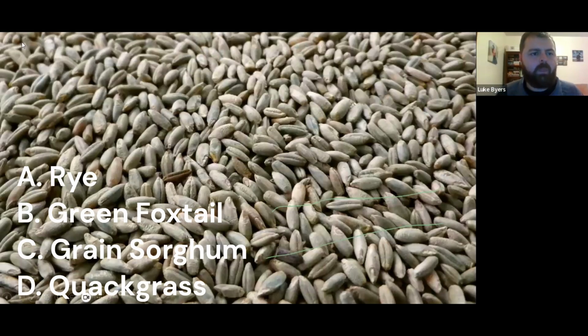This is another seed. Is it rye, green foxtail, grain sorghum, or quackgrass? You guys are doing very, very well. The answer is rye. So something to keep in mind with grain sorghum, because grain sorghum is in that broader sorghum tribe, it's going to have a more round shaped seed to it.